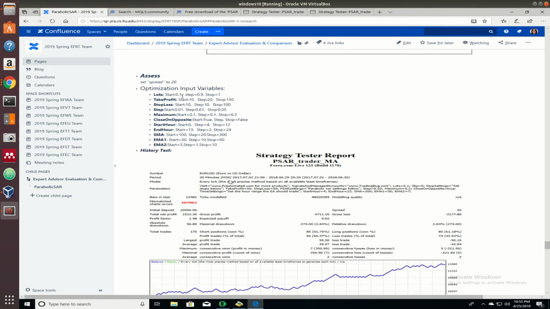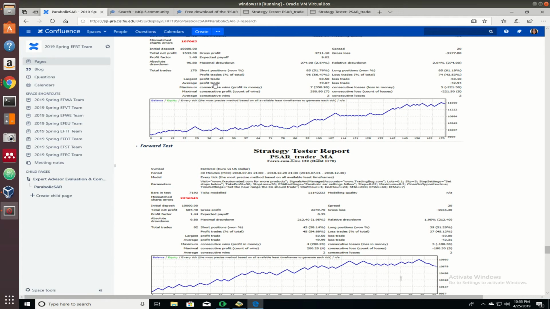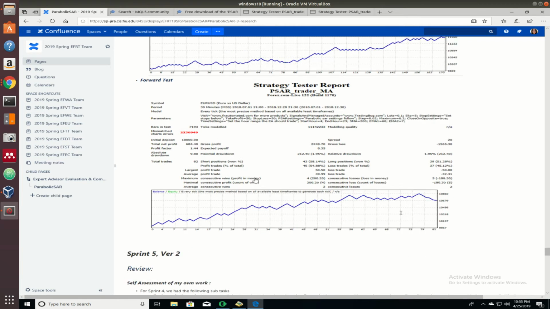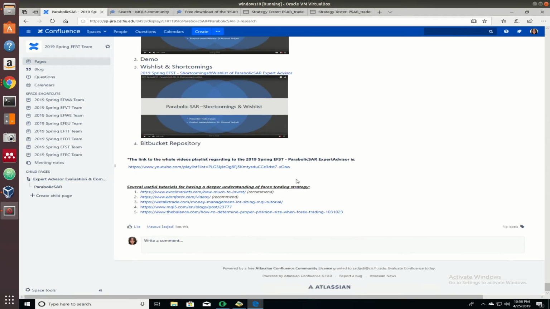And after this optimization process, it will return the best optimized variables I used. And this time I got $1,533.30 for the historic test, and I got $684.40 for the forward test, which means the performance increased.